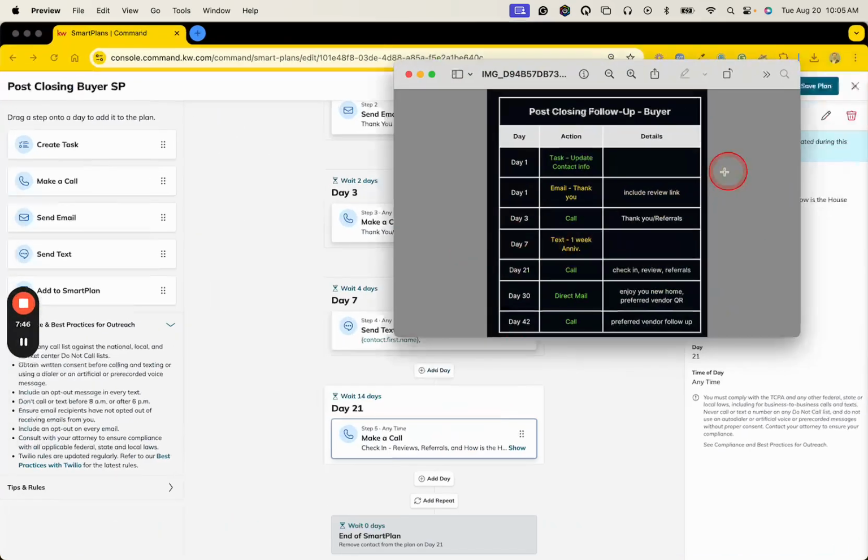All right, so we're almost done. We have 2 tasks left. We have a direct mail reminder. Command cannot automatically send out your direct mail, but you can remind yourself to send that direct mail piece. Here you see that the note recommends doing like a preferred vendor QR code to build into that email.